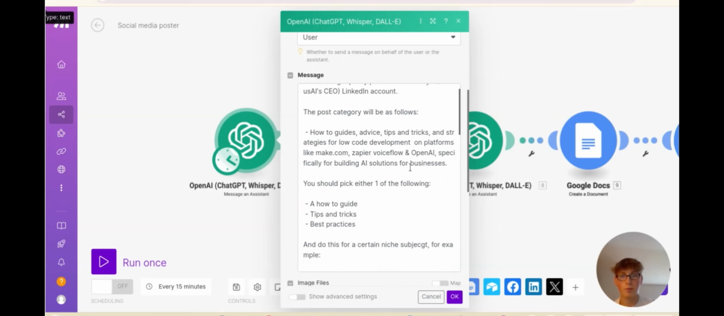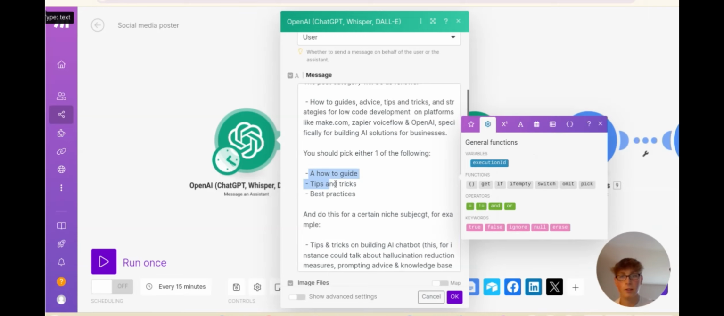So this one is basically focusing on how-to guides, tips and tricks, and best practices, which is something that you don't really need to go and fetch other information from the web to put into your post. OpenAI can just pretty much do it itself. It's something that OpenAI has in its trained knowledge base.